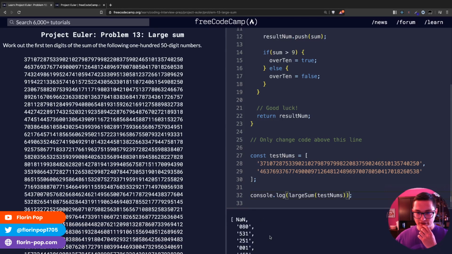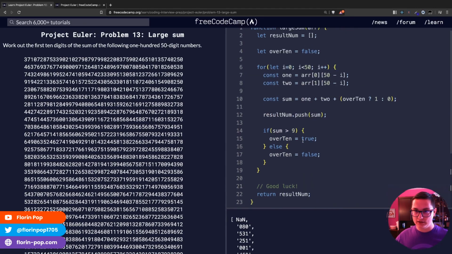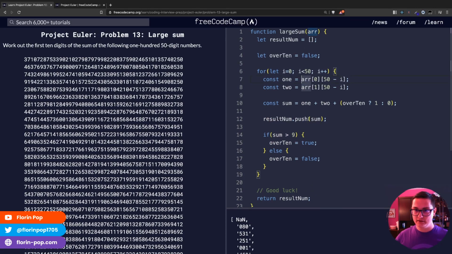Here we should have an array. Oh, they're strings. Good. So we need to convert them from strings to numbers. 50 minus 0, so we don't have an index 50, we have an index 49. So minus i minus 1.